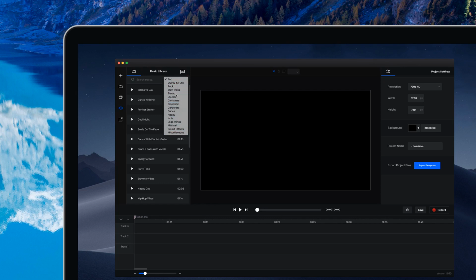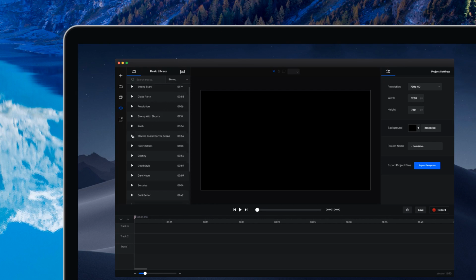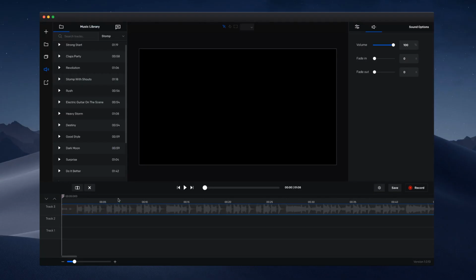So what I'm going to do is just go over to some of these other tracks. I'm going to grab this one here, and you can preview the tracks by simply clicking on the play button and then selecting the one you want and just simply dragging it over onto your timeline. Okay, so when you add it to the timeline, you'll be able to see the waveform of your audio, and you can go through and preview this.